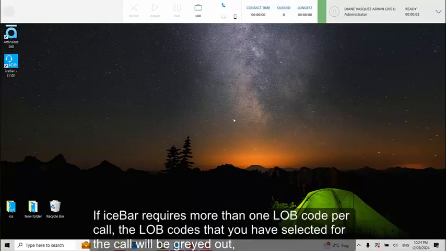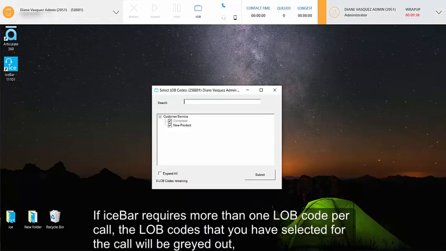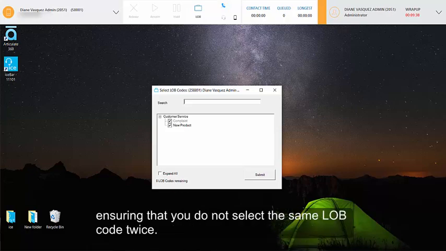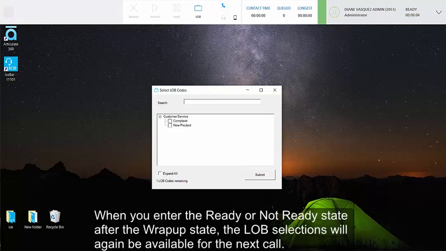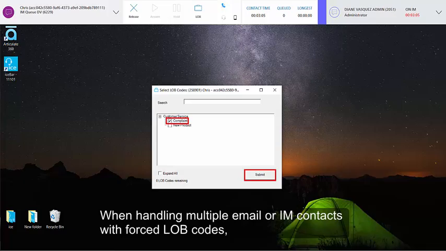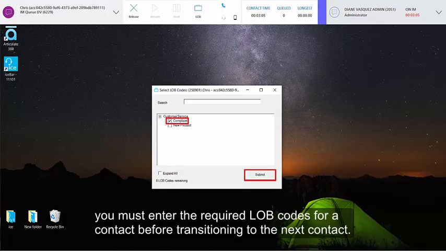Note: if iceBar requires more than one LOB code per call, the LOB codes that you have selected for the call will be grayed out, ensuring that you do not select the same LOB code twice. When you enter the ready or not ready state after the wrap-up state, the LOB selections will again be available for the next call. When handling multiple email or IM contacts with forced LOB codes, you must enter the required LOB codes for a contact before transitioning to the next contact.